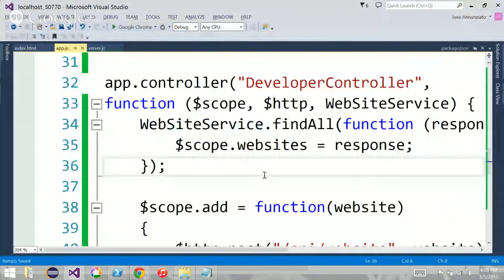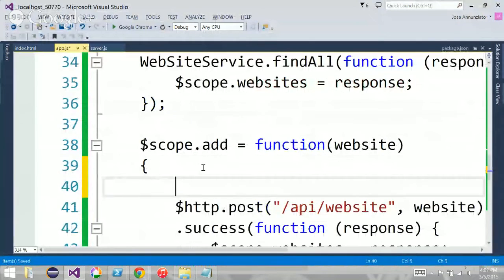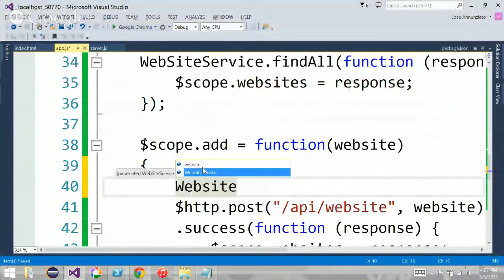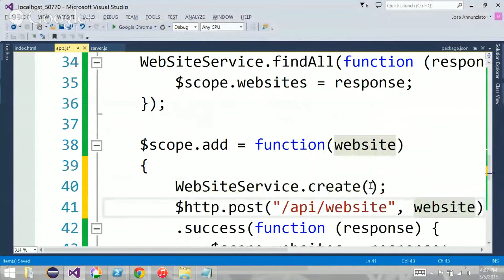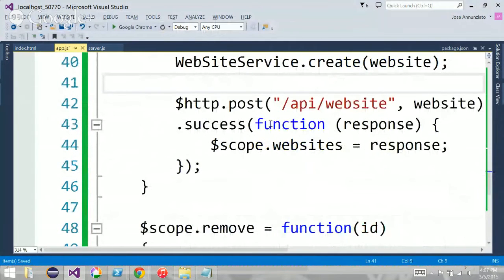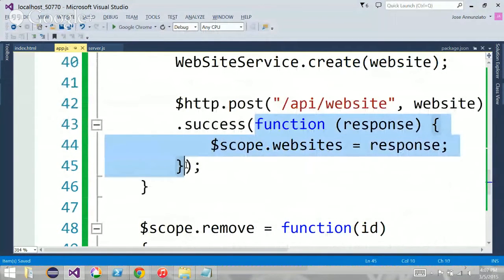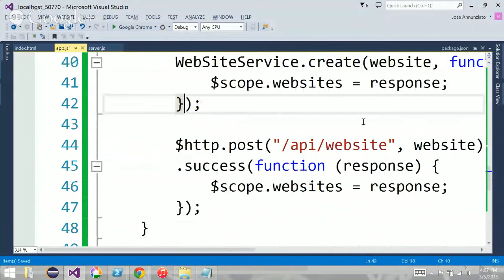Let's replace all the other ones. Let's replace the add, right? It's going to call what? We're going to call website service.create, and it's going to pass as an argument the website, right? And it should pass also along the argument on how it wants to be notified. Function, right? So we're going to remove this.